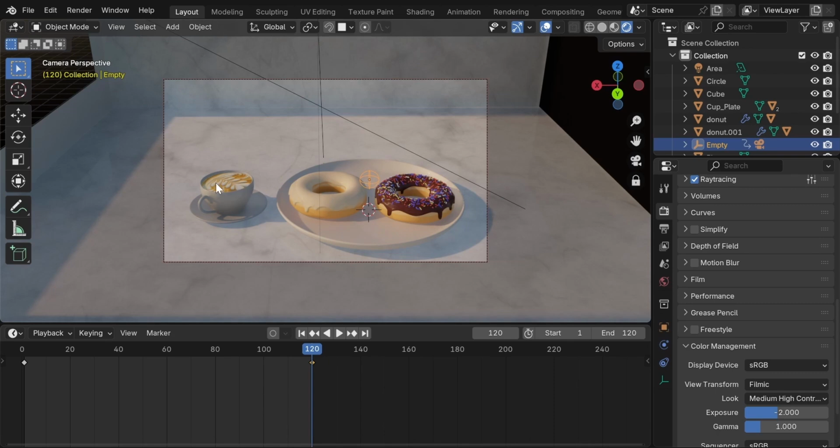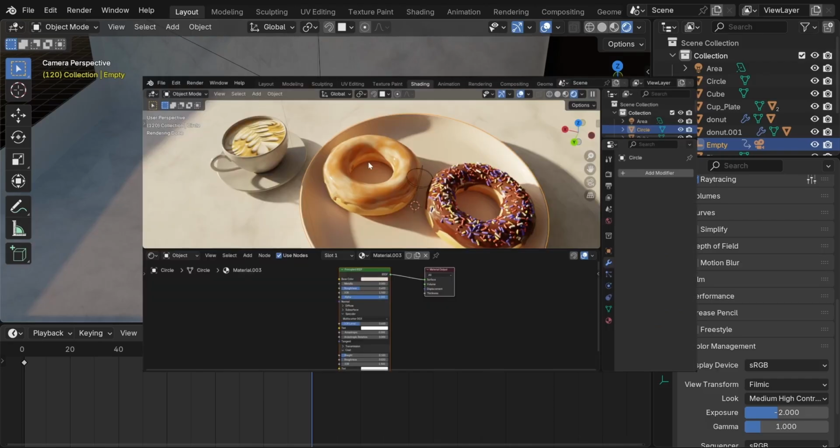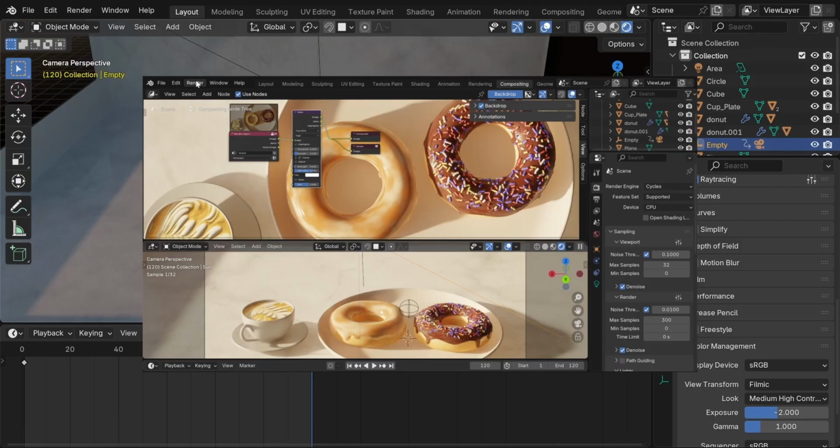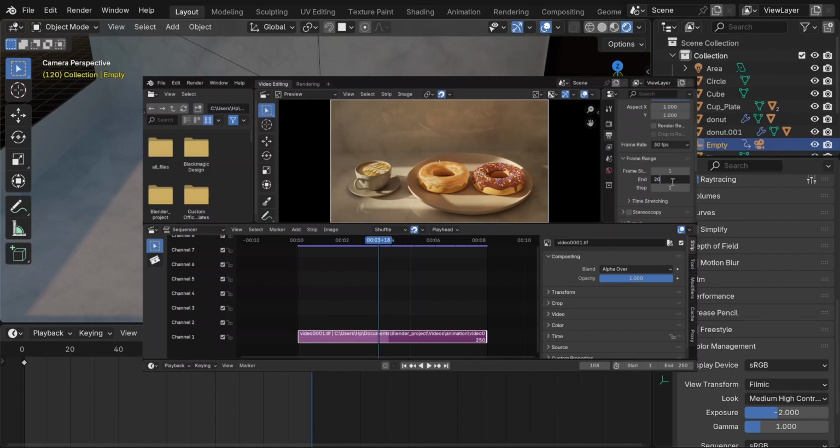So here's the plan. First, we'll push the donut and glaze materials into the Cycles rendering engine, letting realism take priority over render speed. Then, we'll do some compositing, not to change the image, but to enhance what's already there. And finally, we'll render the scene and generate the final animation.